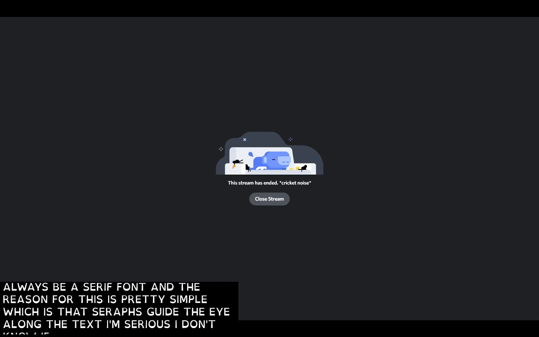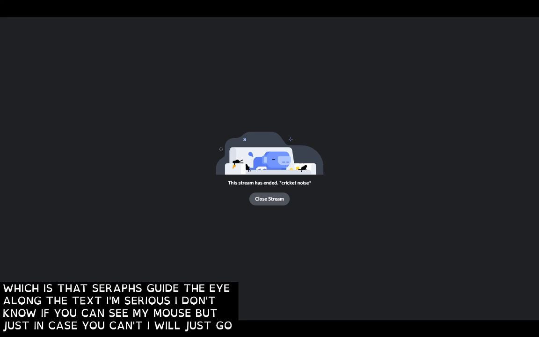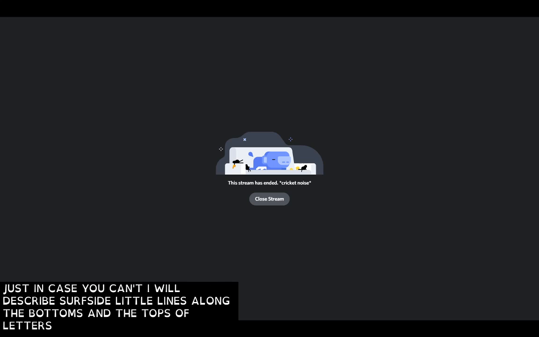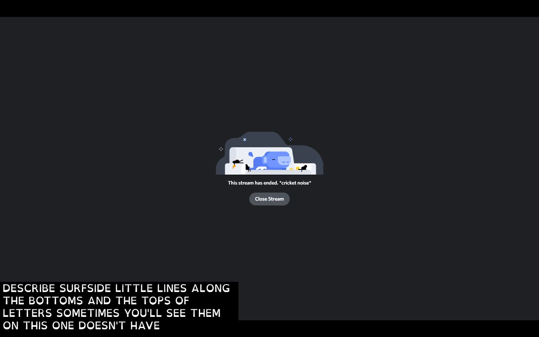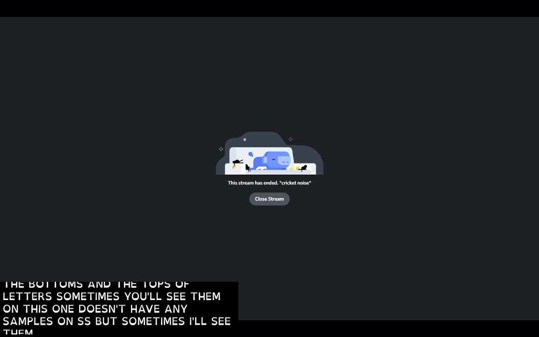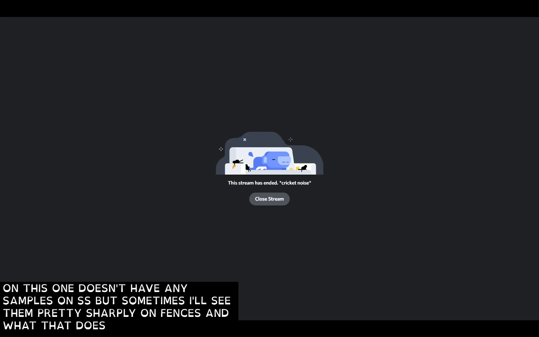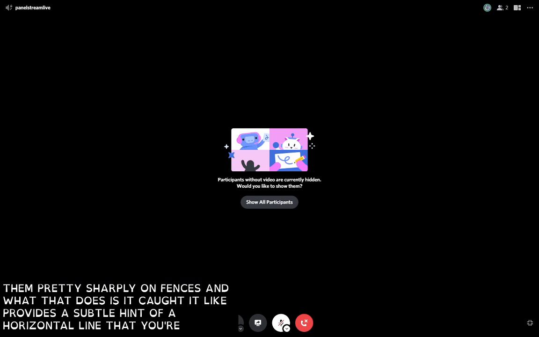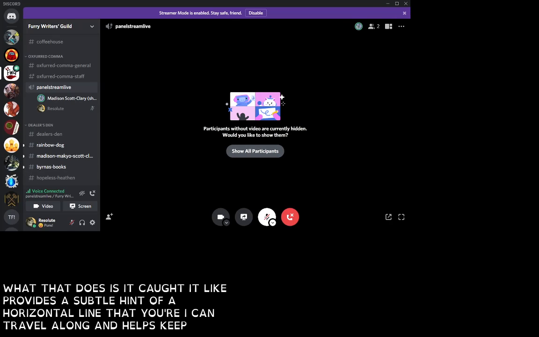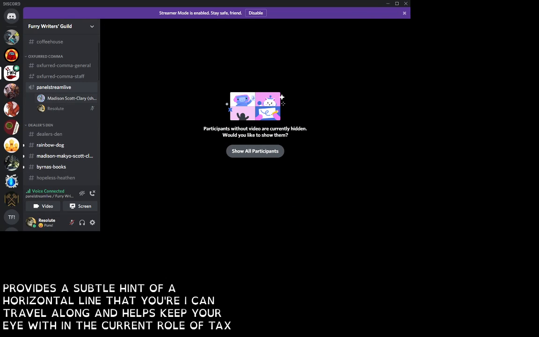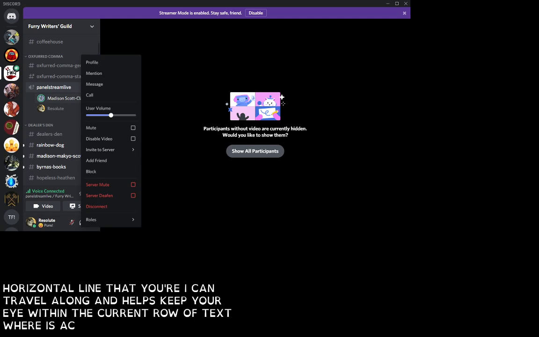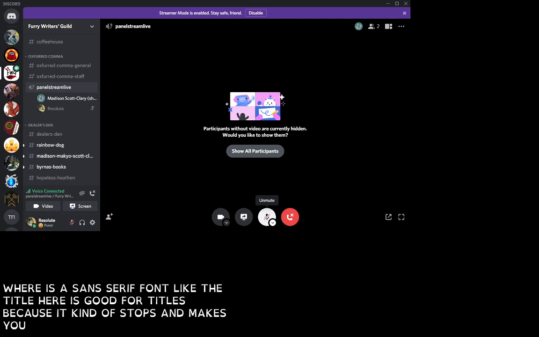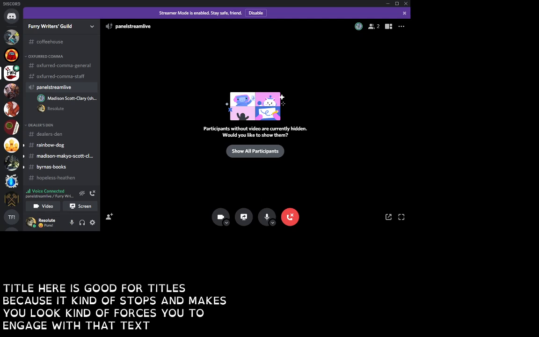And serifs, I don't know if you can see my mouse, but just in case you can't, I will describe. Serifs are the little lines along the bottoms and the tops of letters. Sometimes you'll see them on S's, this one doesn't have great examples, but sometimes you'll see them pretty sharply on S's. And what that does is it provides a subtle hint of a horizontal line that your eye can travel along. And it helps keep your eye within the current row of text. Whereas a sans serif font, like the title here, is good for titles because it kind of stops you and forces you to engage with that text a bit more heavily.